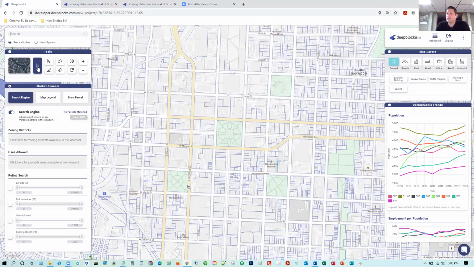This is a select parcel tool. You can select one parcel at a time. Here's our assemblage tool, which allows you to select multiple parcels at one time and evaluate an assemblage of various parcels. You can also draw your own parcel pretty much anywhere in the country or the world and do a preliminary underwriting of that parcel, or you could use this tool to draw various parcels within one larger plot.